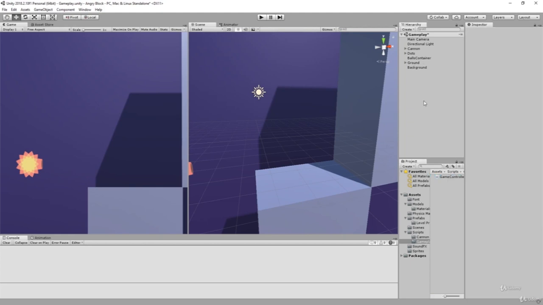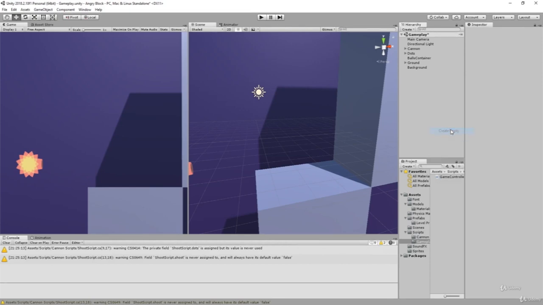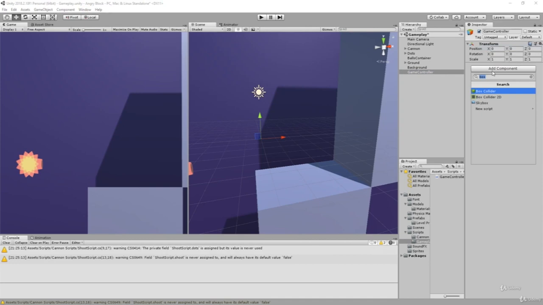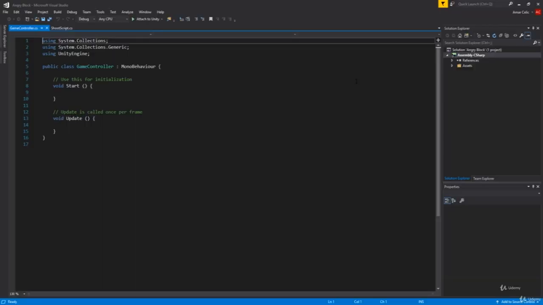For our game controller, we're going to create a separate empty game object. So right click in hierarchy, create empty, and we're gonna call this our game controller, just like this. Reset its position. I mean, this is not necessary, but I'm doing it anyways. And then game controller, add the script on it. Now open up our game controller so we can start coding.